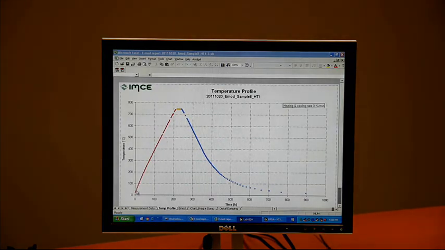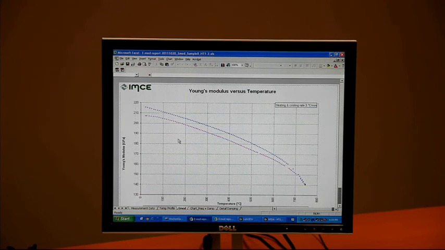This was a measurement that we performed up to 750 degrees Celsius. And this is the temperature profile. So we see that we measured up to 750 degrees Celsius, and then we cooled down at 3 degrees per minute to room temperature. This is the change in Young's modulus versus temperature. The purple line is the change in Young's modulus during heating, and the blue line is the change during cooling. And every dot on this graph is a measurement taken inside the furnace.